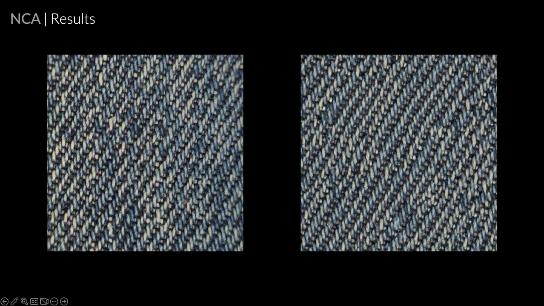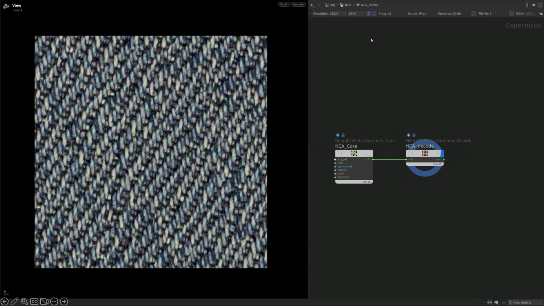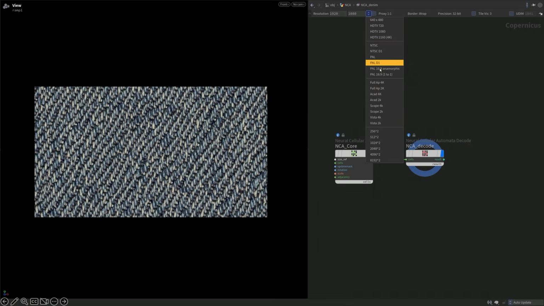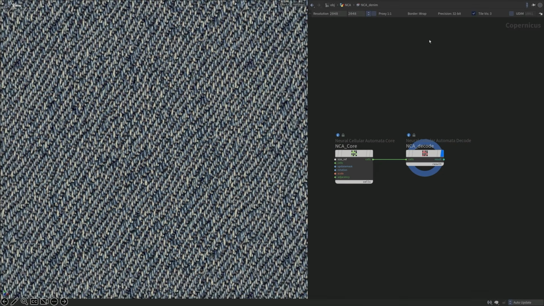Here's the target and the result side by side. Can you guess which is which? It's pretty close, right? It's also not limited to square textures. While you train on a 1024 by 1024 target, you can inference on practically any resolution your VRAM allows. It also stays tileable at non-square resolutions.